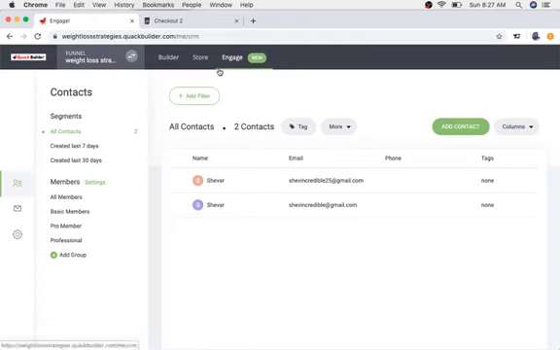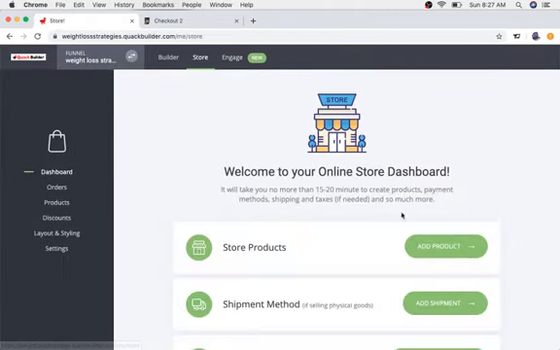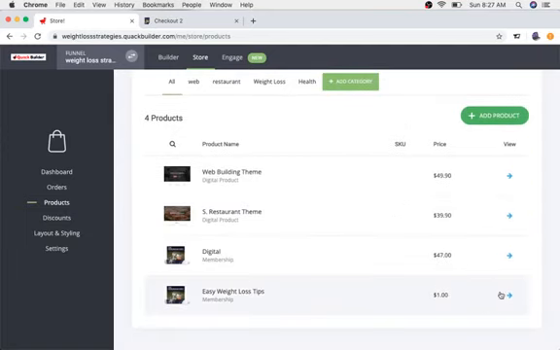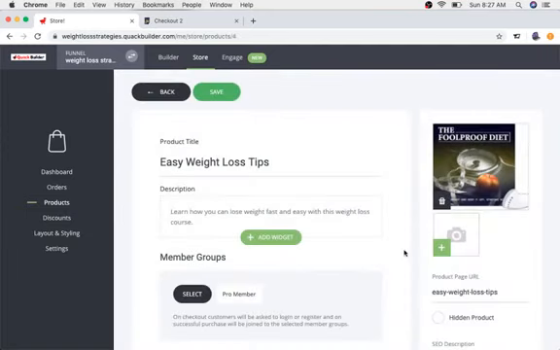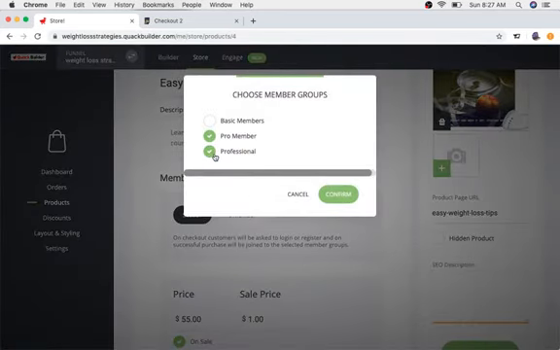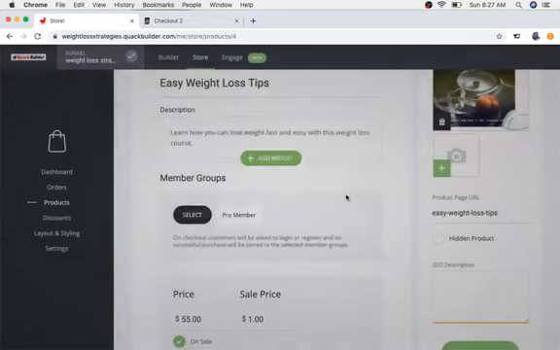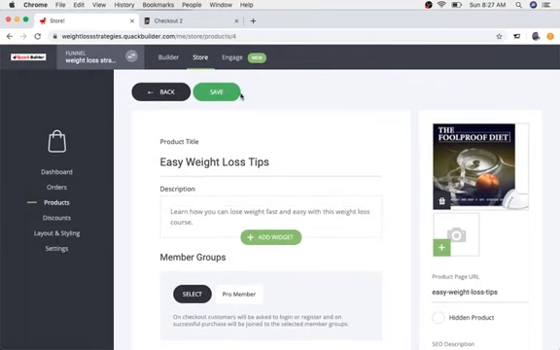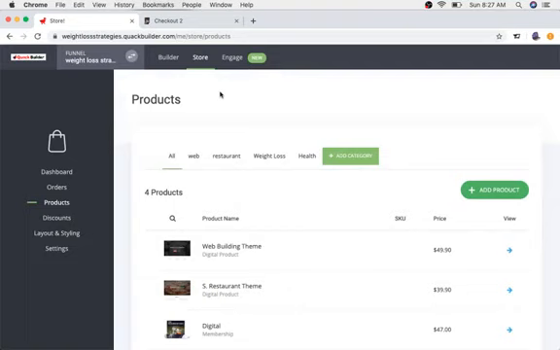Okay, and if we go back in store, and then if we go to product, and then we go back to edit that product, and we go to select members group, you can see professional is in here as well. Okay, so that's the way you add your level in here, so you can have basic, pro, professional. Okay, so I'm just gonna leave it as pro. I just need to show you guys because there's a lot to learn about the members side of the builder.